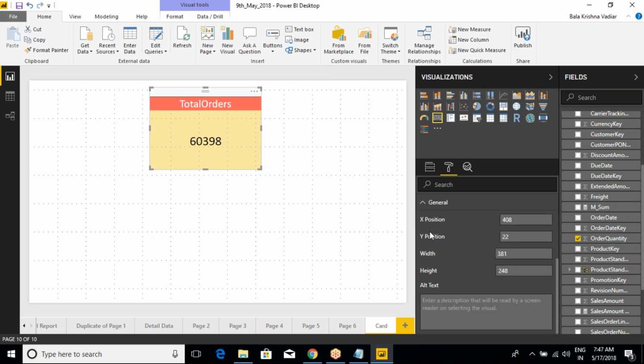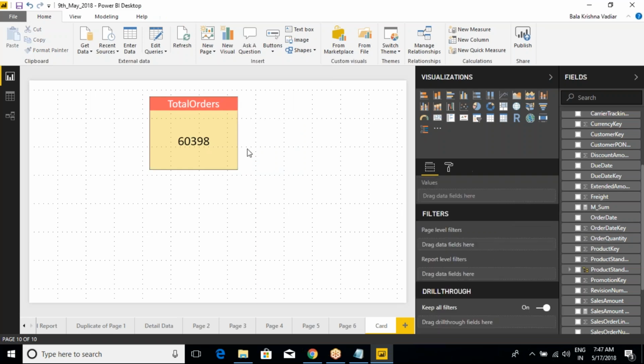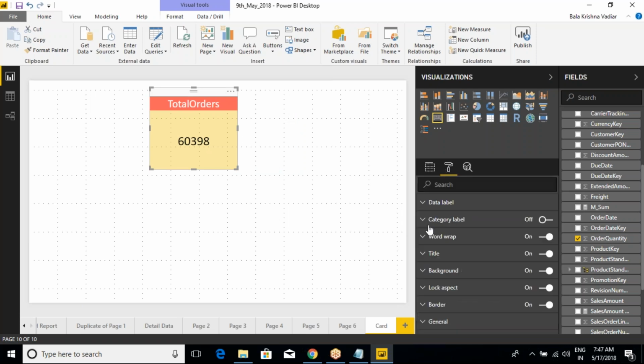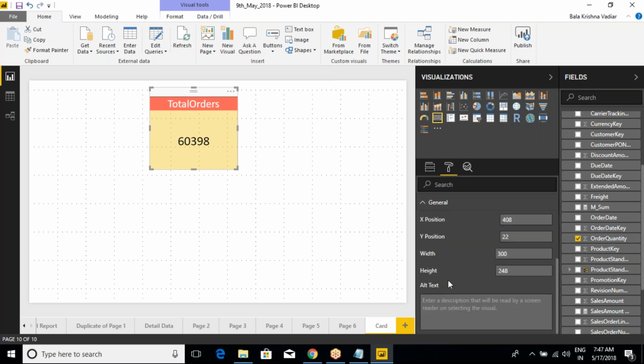Border and general is nothing but x position, y position, width. For example, if you say width is 500, see this one is increasing a little bit, or you can manually drag and drop also. You can try this one. For example, I'm giving 300. Now click on the outside, see, automatically the width will be adjusted. So that is about the width. Height also works the same way.